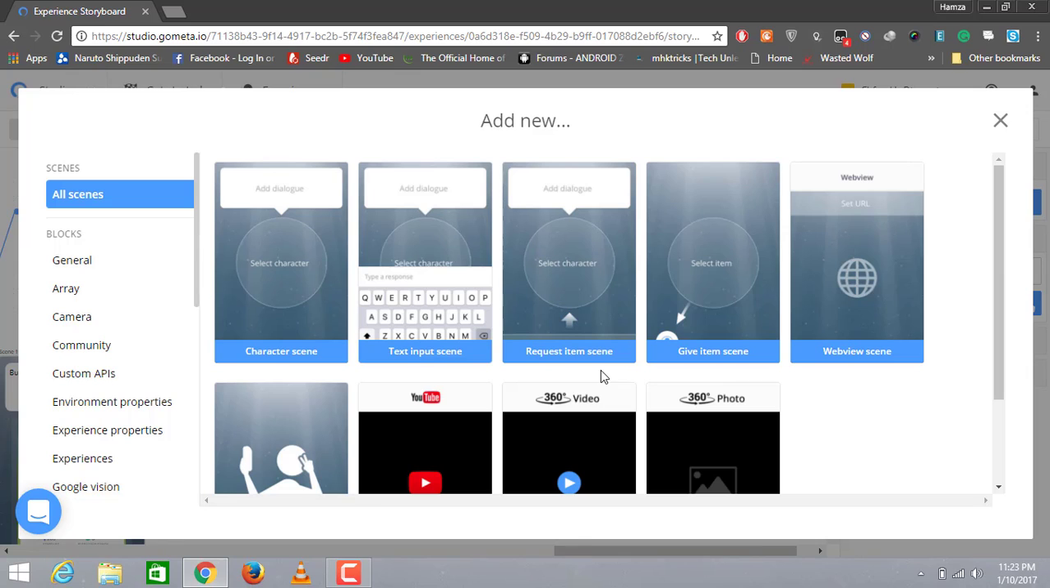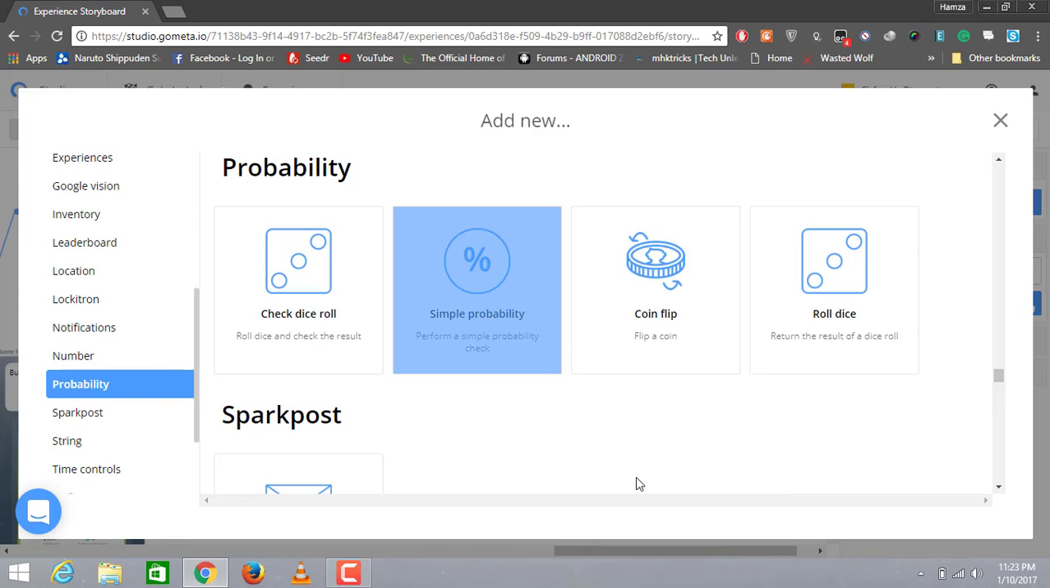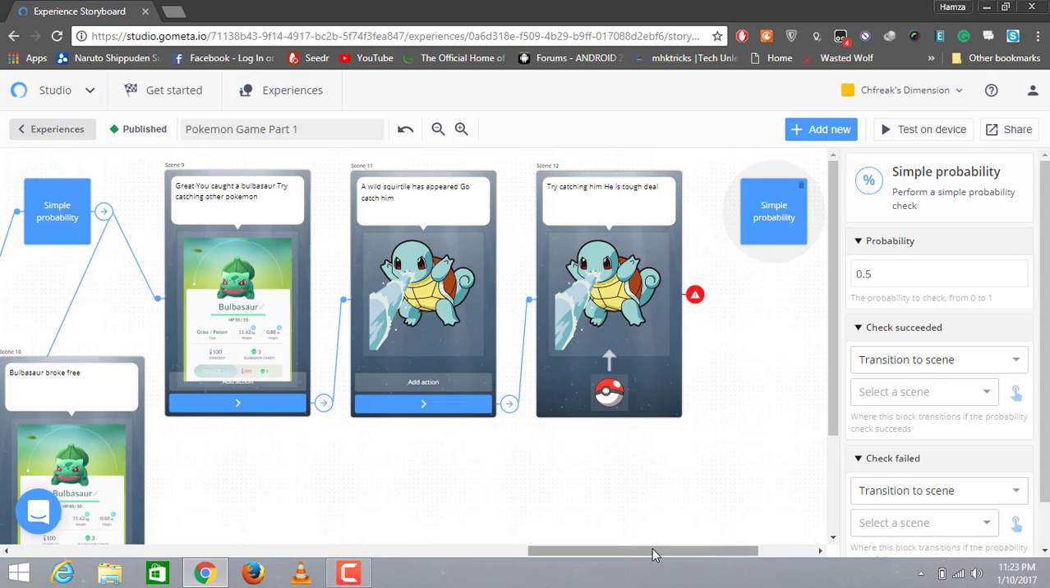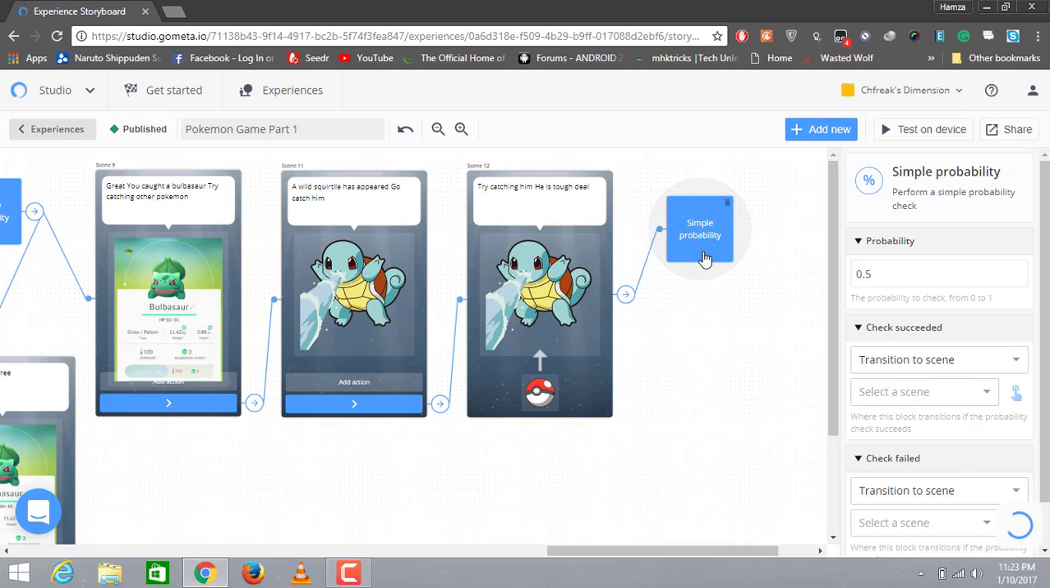I'll add a new block now, and that will be a probability block, a simple probability block. So now I'm gonna transition to that block. I'm gonna click on this probability, and I'm gonna change this value to 0.8. Oh, sorry. Now, if it succeeds, you succeeded in capturing the Bulbasaur.